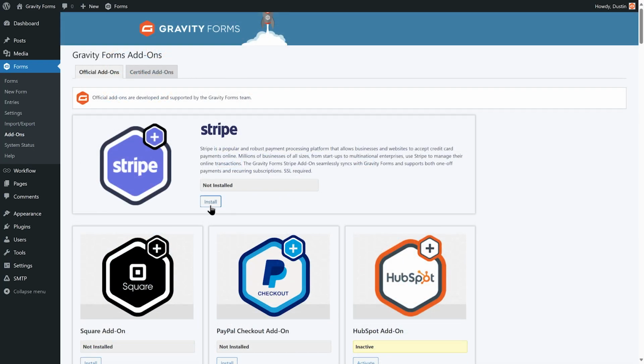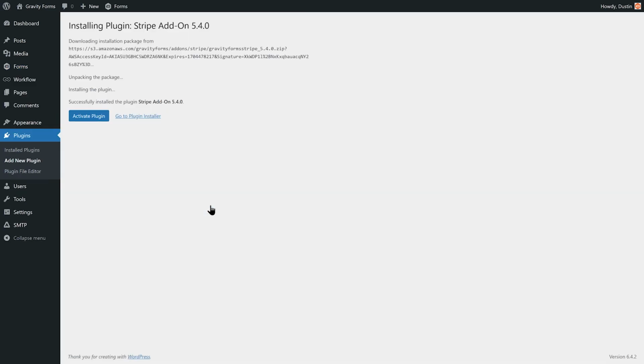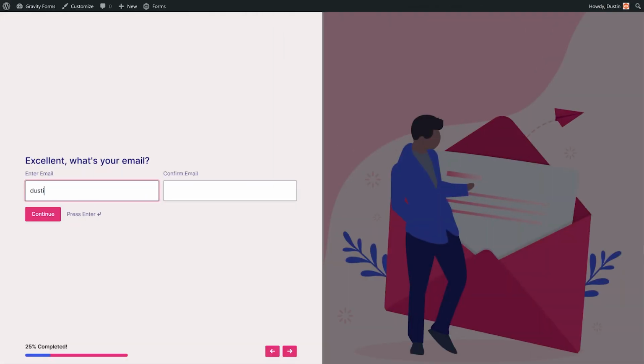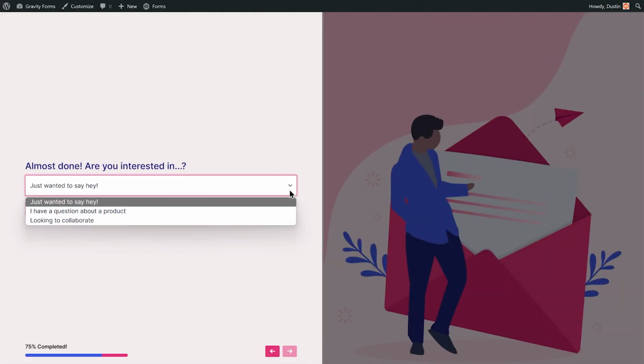Integrate with external platforms like Stripe, MailChimp, and Zapier, or install our many feature enhancements, including the survey, user registration, and conversational forms add-ons.